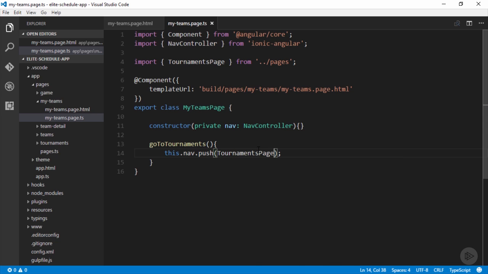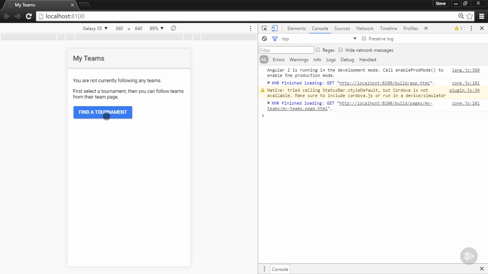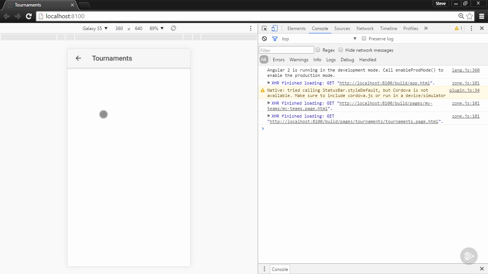Now let's go run the app. Here's our Find a Tournament button, which we just added. You can see we added the text above it. I'm going to click that button. And you can see it's navigated us to the tournaments page.